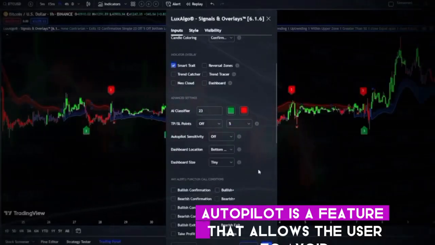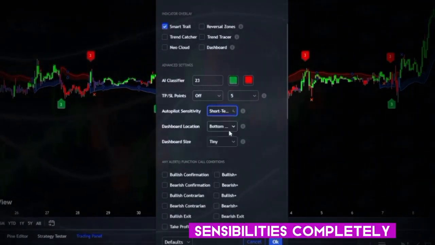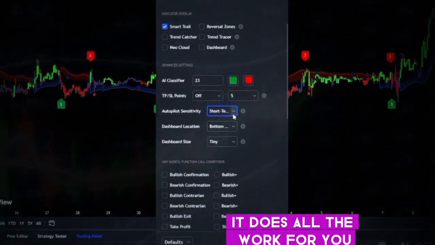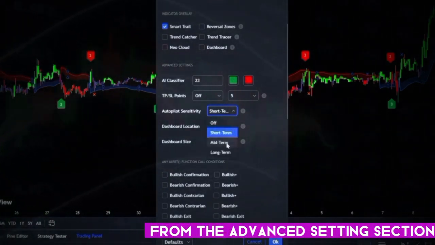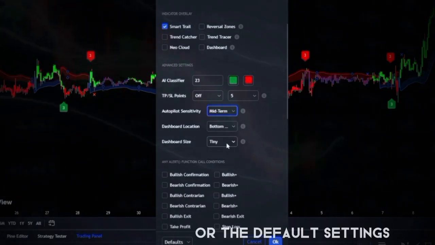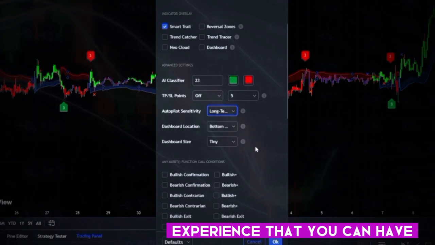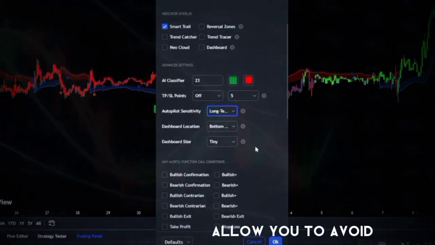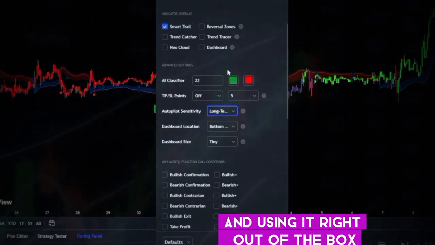Autopilot is a feature that allows the user to avoid adjusting the signal sensitivities completely. It does all the work for you. This setting can be enabled from the Advanced Settings section. Using autopilot or the default settings is probably the simplest user experience that you can have. These basically allow you to avoid messing with anything in this indicator and using it right out of the box.